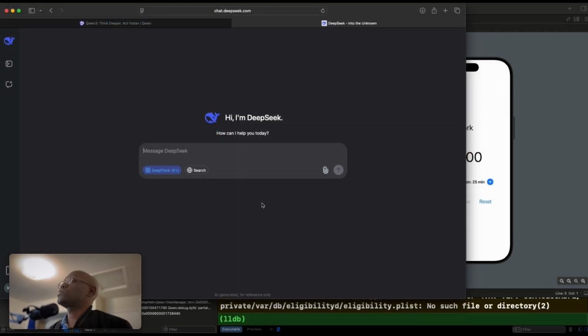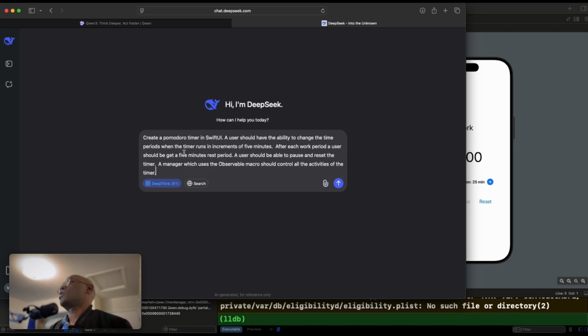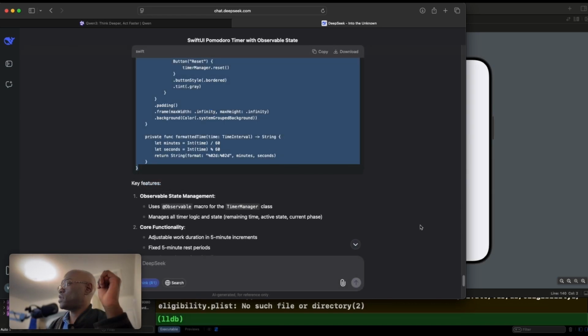Now, the next one we want to try out is DeepSeek. So we paste the same prompt there, create a Pomodoro Timer in SwiftUI, etc., and try and run it. Put deep thinking on with DeepSeek R1, and see how it goes. Let's do it properly. As expected, let's put the code to the test.